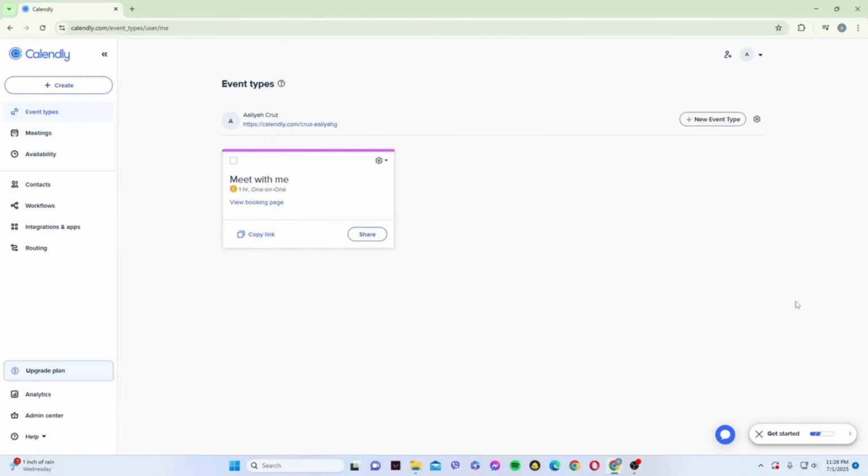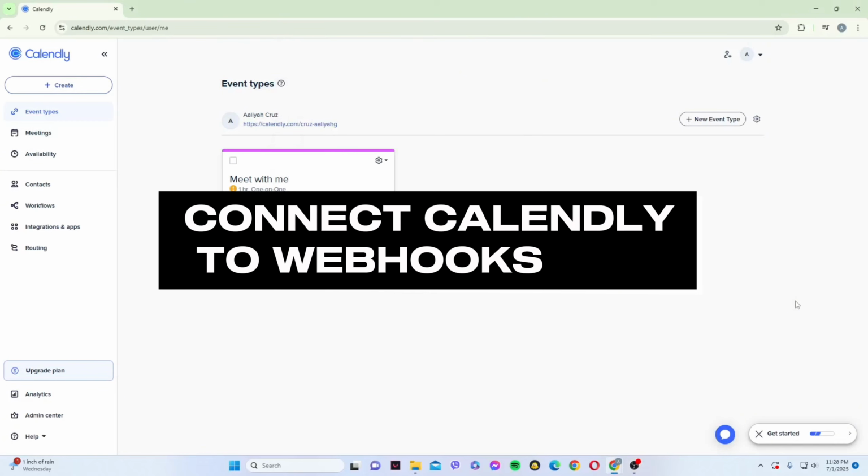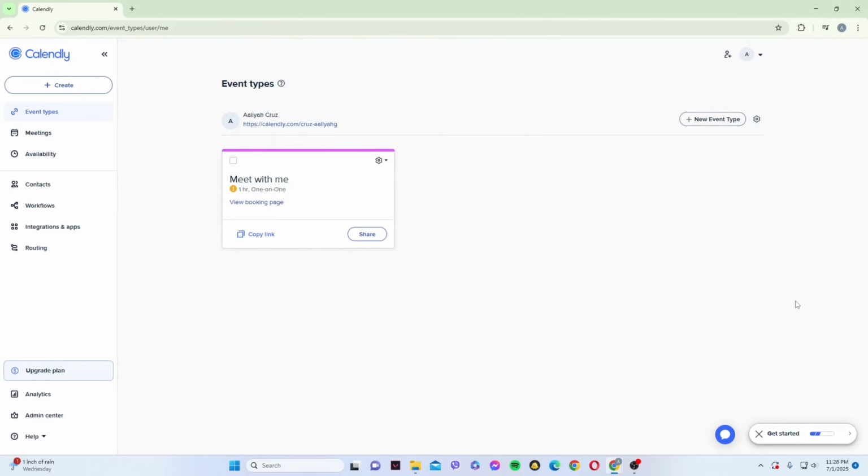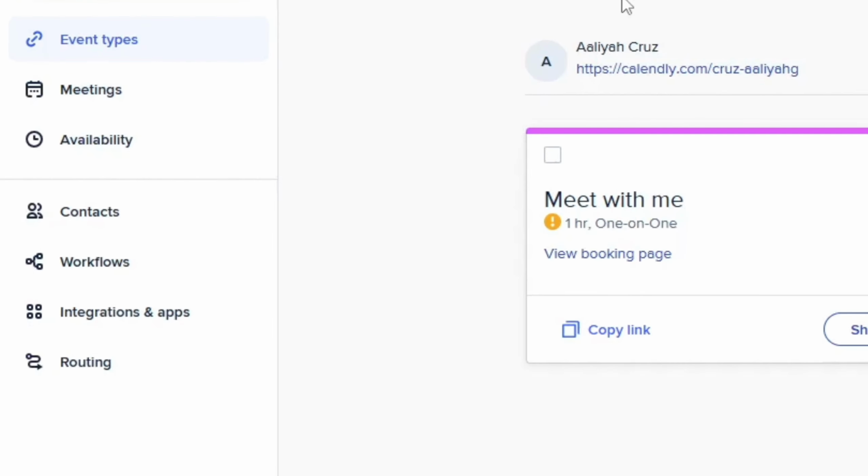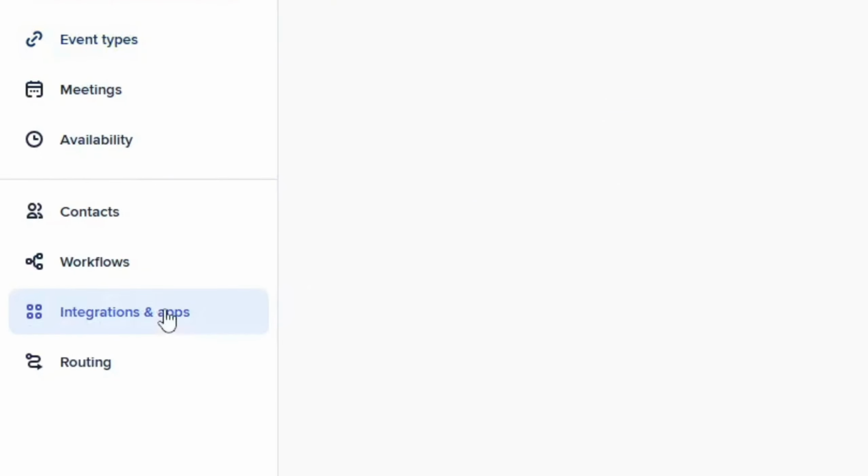Hey guys, for this video, I will show you how to connect Calendly to Webhooks. First, log into your account. Once you're inside the dashboard, head over to the left panel and click on Integrations and Apps.